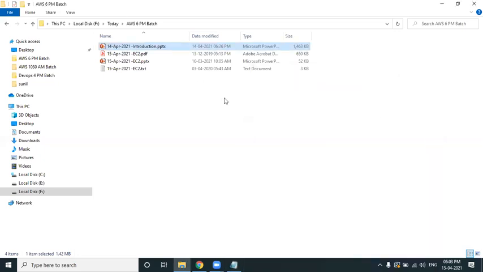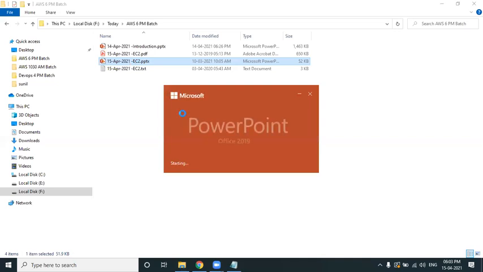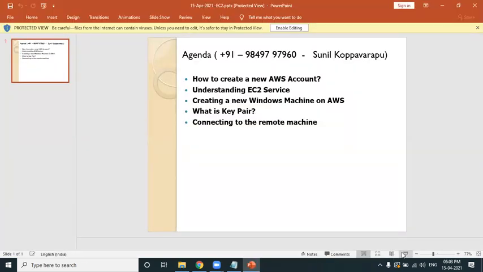Participants, if you have missed yesterday's session, do not worry. Please focus on today's session. What's our plan for today's session? This is our agenda.